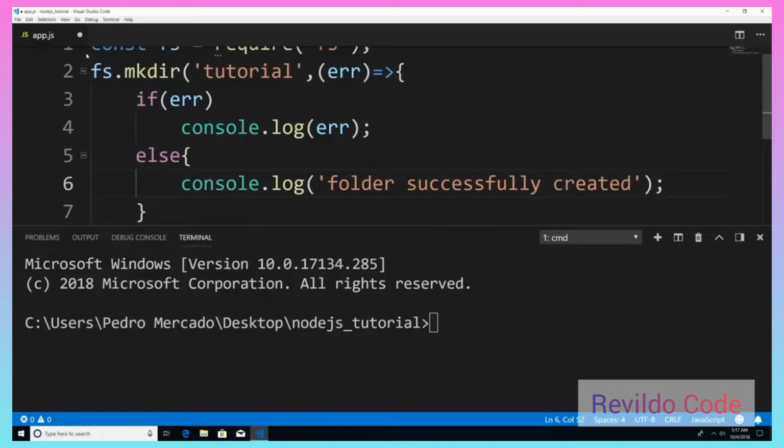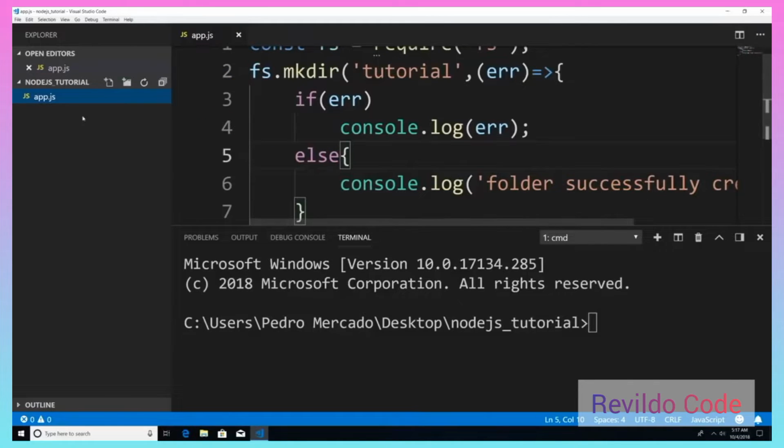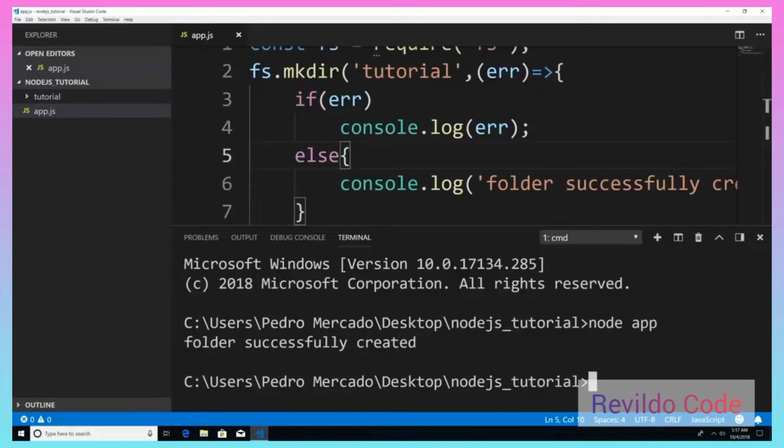So now if I was to save this, and before I actually run this, I'm just going to hit Control B so you don't see that there's any magic happening. So all I have is my Node.js tutorial folder and the app.js file. So now if I go here, type node app, you can see that we get the output of folder successfully created and that our tutorial folder has been created.